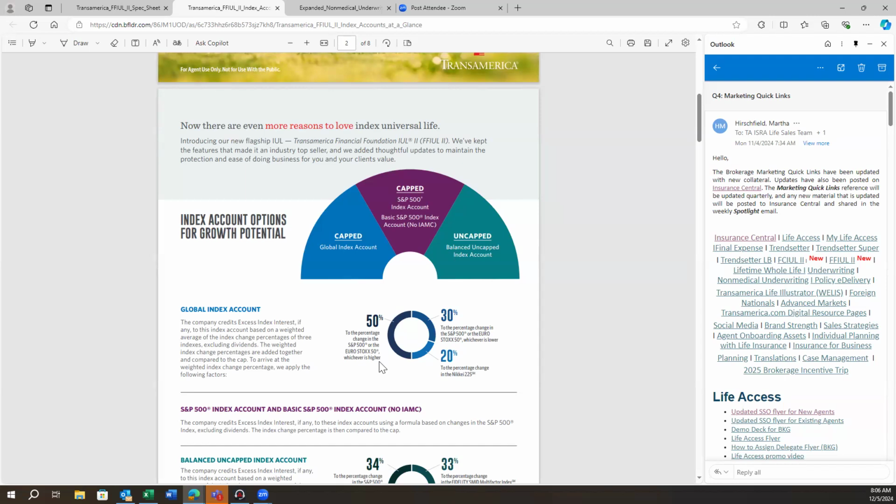But the big thing that we added is an uncapped balanced indexed account. And so the upside potential is kind of unlimited on that. But across all of them, we have a 0.75 floor rate. Most other carriers are going to give you either a 0 floor or 0.25 floor. With us, you're getting a 0.75 floor, which means you're going to earn more in those down market years. So when the market's negative, they're still running at a 0.75 positive rate.